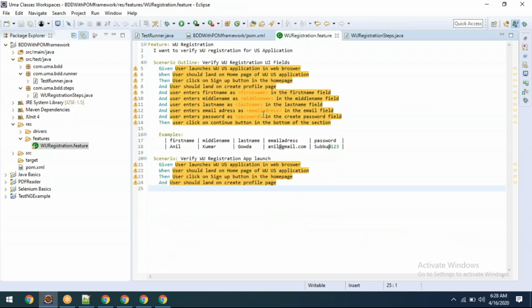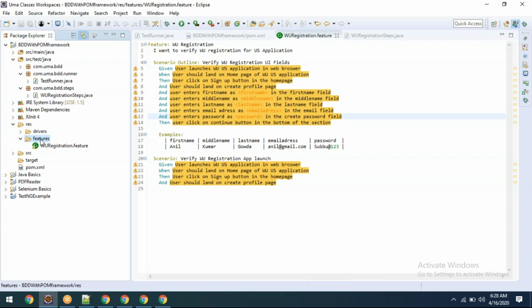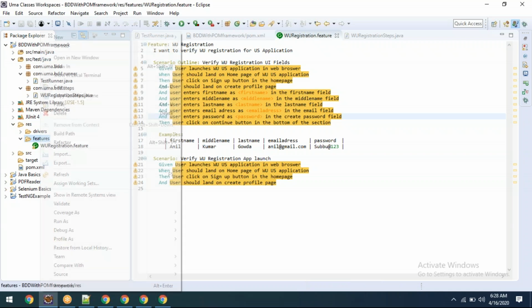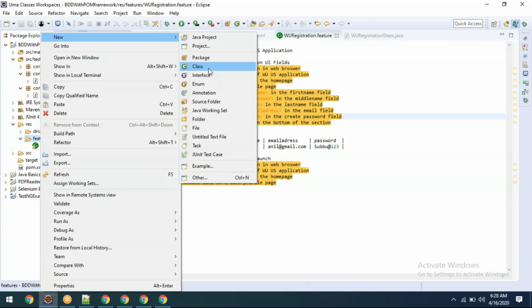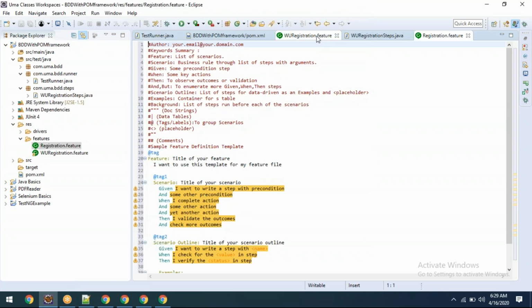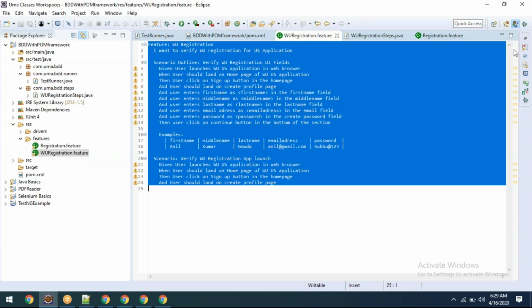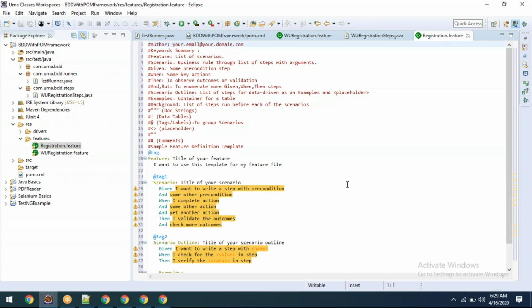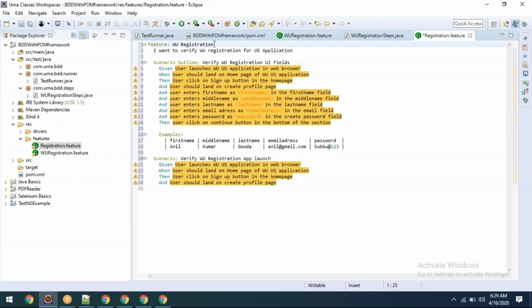The same way, let's say for example, if I have another feature file. What I'm going to do now, I will copy the entire thing and paste it here. Then I'll change the name to registration first or something like that. Here also I'm giving something different. You're getting my point, right?